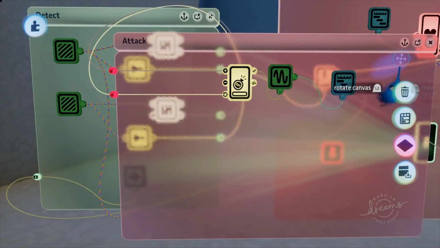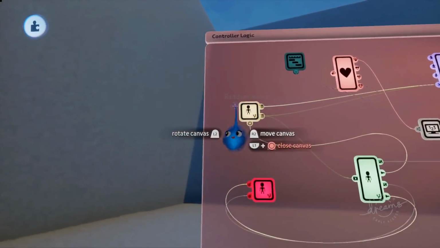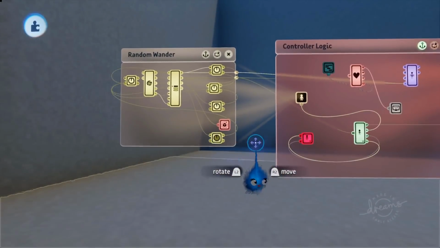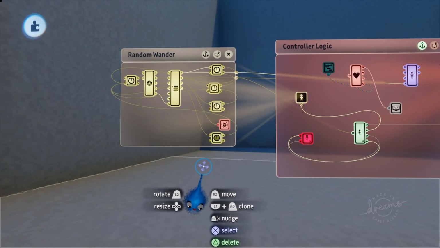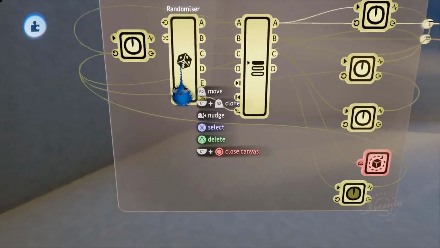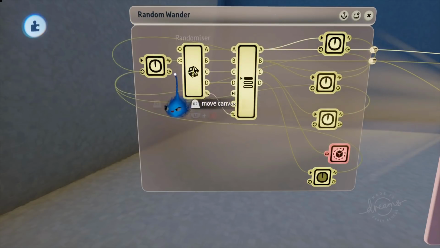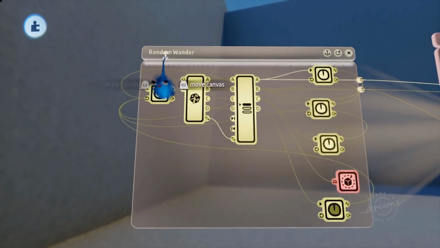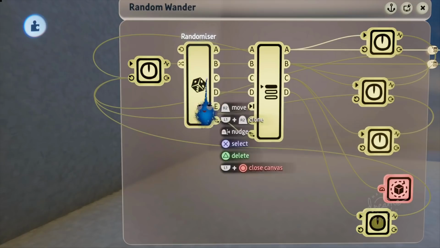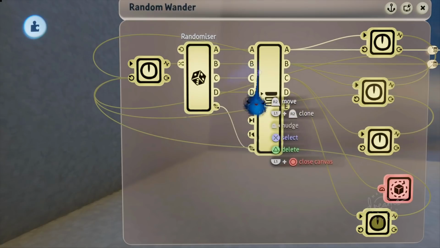Okay, so let's have a look at our random wandering brain. We now know that if the enemy does not detect the player, he's going to randomly wander around. What I've got here is a randomizer, and that's being run off of this timer. This timer is set to 0.5 seconds. It can be set to anything you like, but I've got it set to 0.5 seconds, and it's going to send a pulse to this randomizer, and it's going to choose one of these ports. These ports are then linked to this selector.